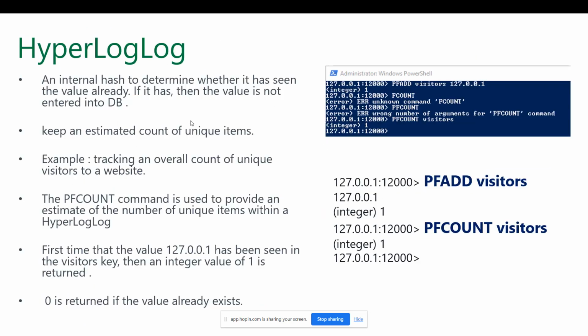HyperLogLog uses an internal hash to determine whether it has seen the value already. If it has, the value is not entered into the DB. It keeps an estimated count of unique items. For example, tracking the count of unique visitors to a website.